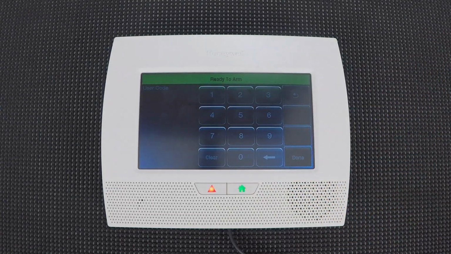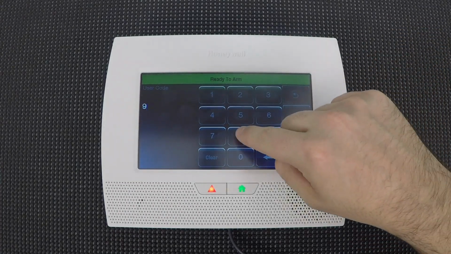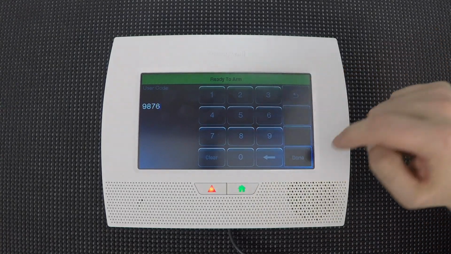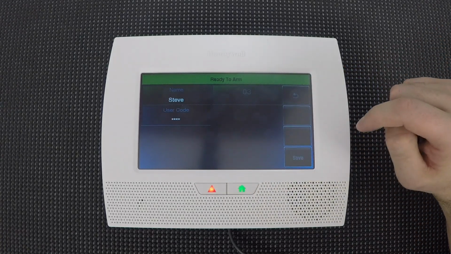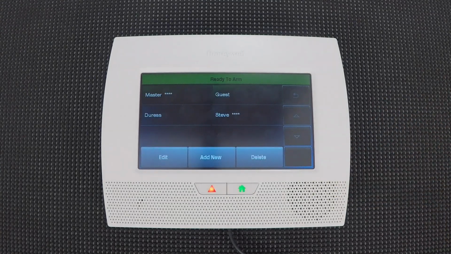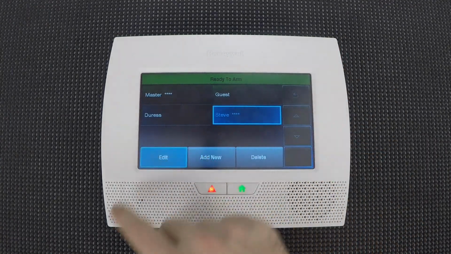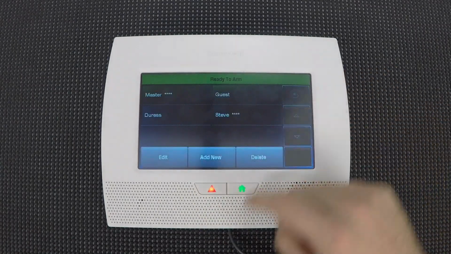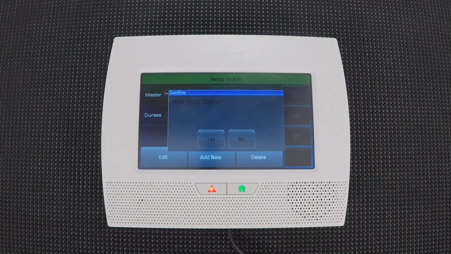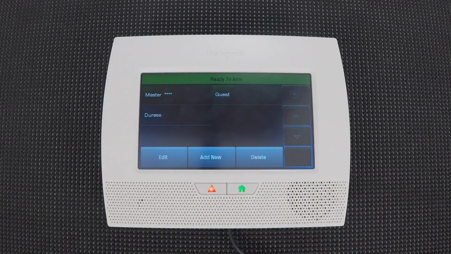And then you enter the user code by tapping user code, and we'll give Steve the user code 9876. And then you'll hit done. Once you have those the way you want it, you'll just hit save. And Steve's user code is then added to the system, which you could then select and edit. Make a change if you want, or select it and hit delete. It'll ask you to confirm, you'll hit yes, and that deletes it. So that's really all there is for the user codes.